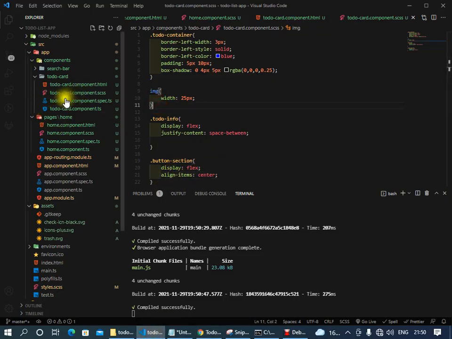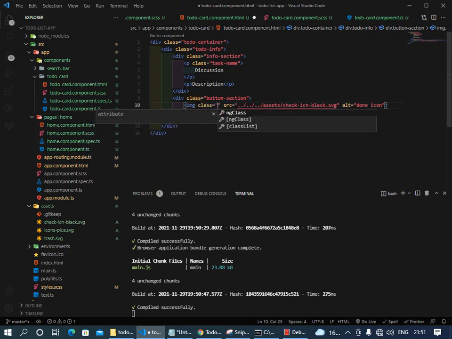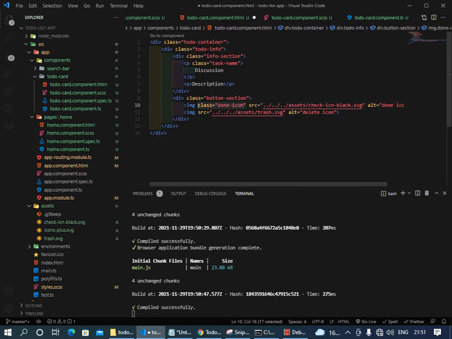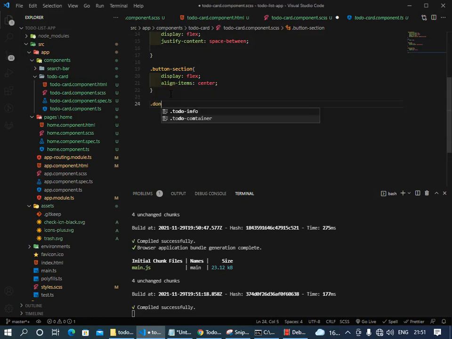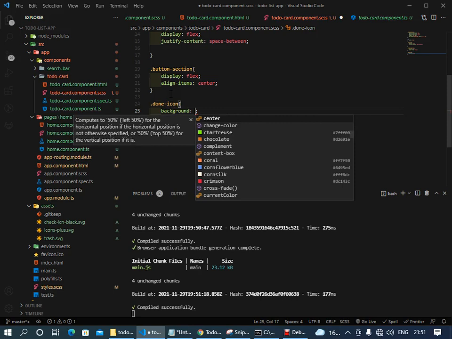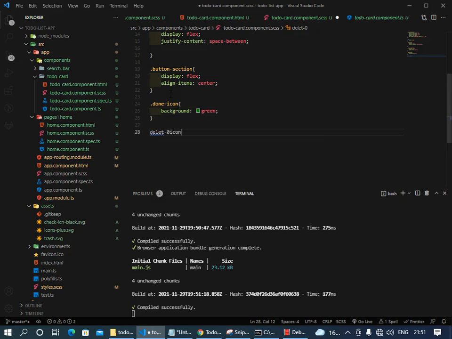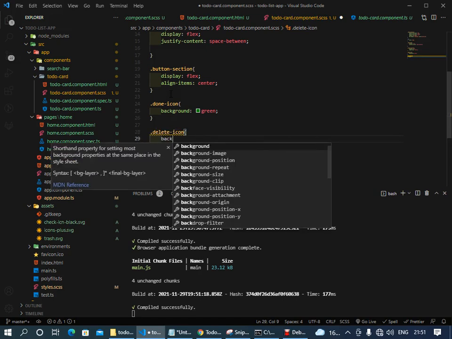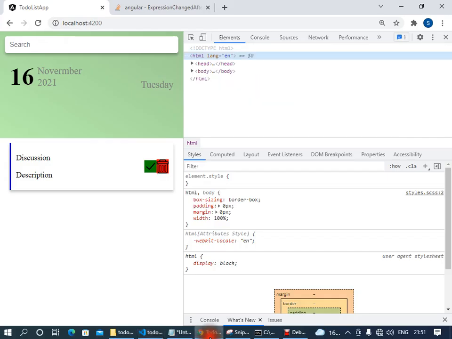So what I would then want to do in that instance is come right here and style my buttons. So I'll have a class for done icon, and I'll have a class for delete icon. Then come back here and have done icon, right? Background for the done will be green, right? And then for the delete icon, the background should be red. That's looking all fine.